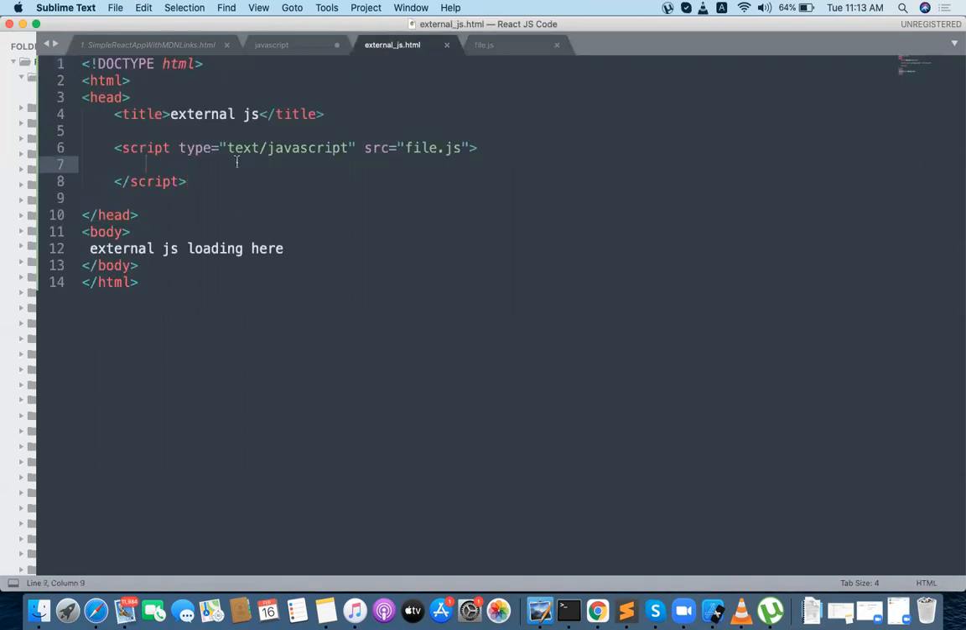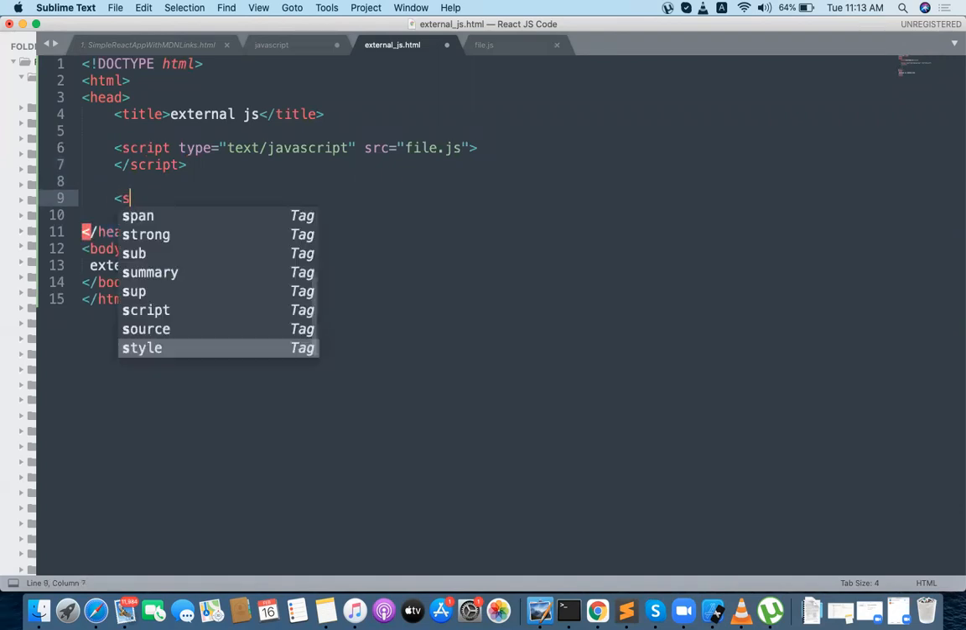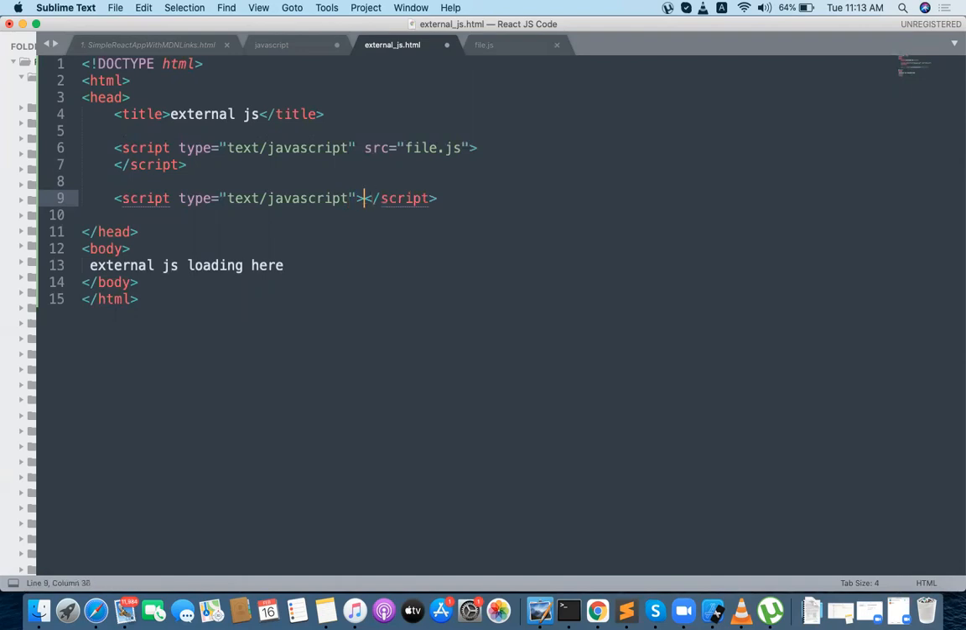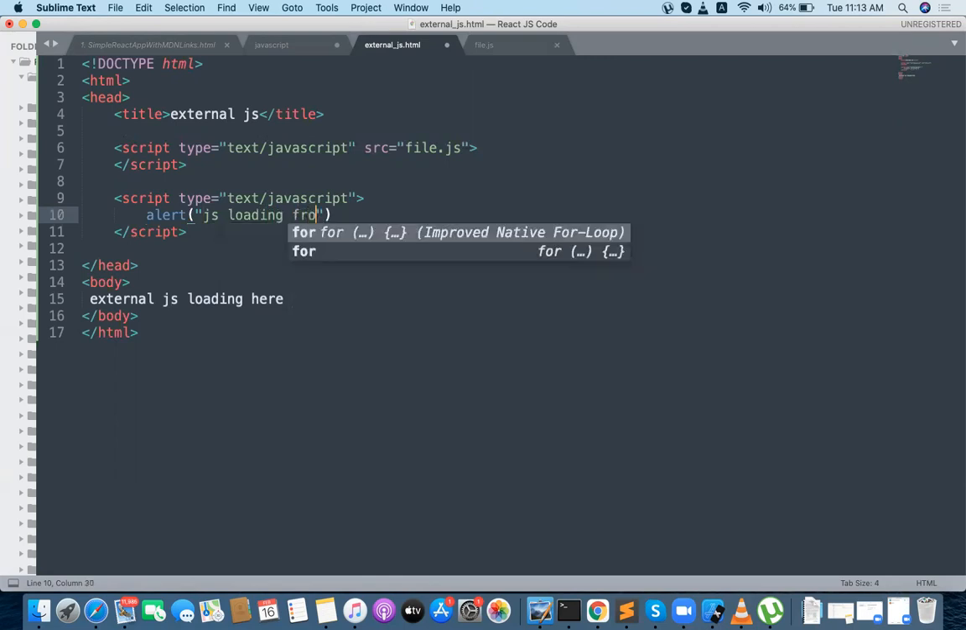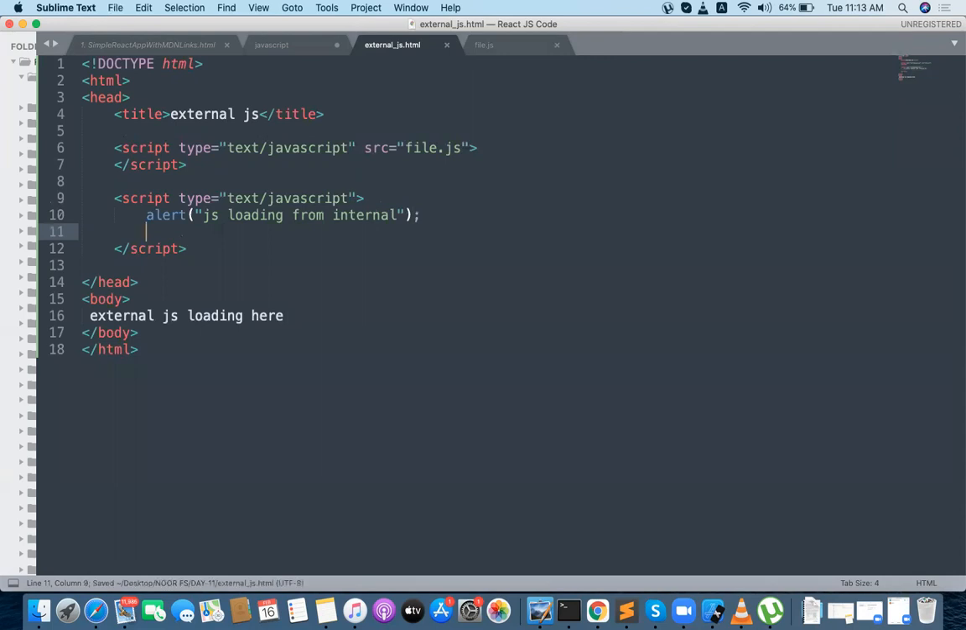Sir, I want to write internal JavaScript also. How to write internal JavaScript? We can type script, script open, and here also I'm writing an alert box: JS loading from internal. Fine.